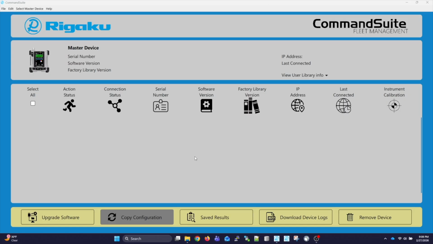For further demonstration on how to use CommandSuite, check out our previous CommandSuite video or any of the included manuals. I hope this demonstration has been helpful and informative on how to properly install the CommandSuite Fleet Management application.